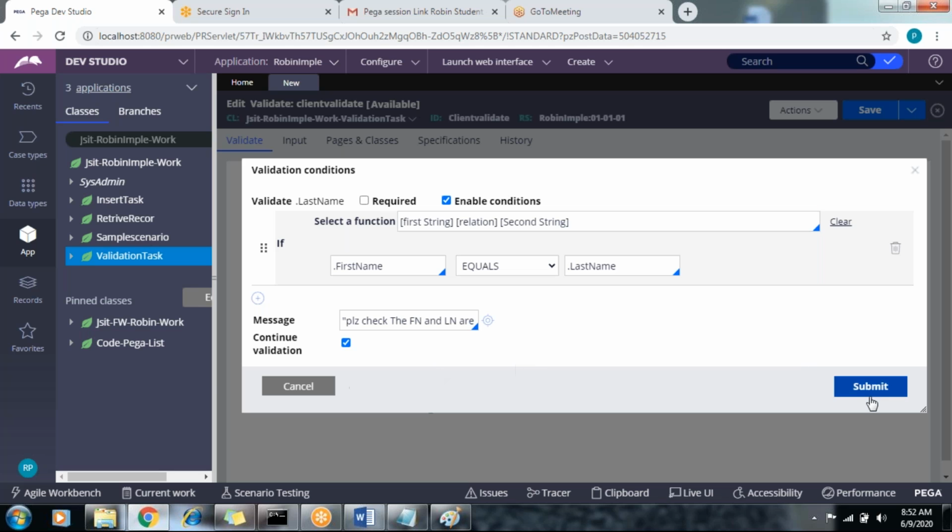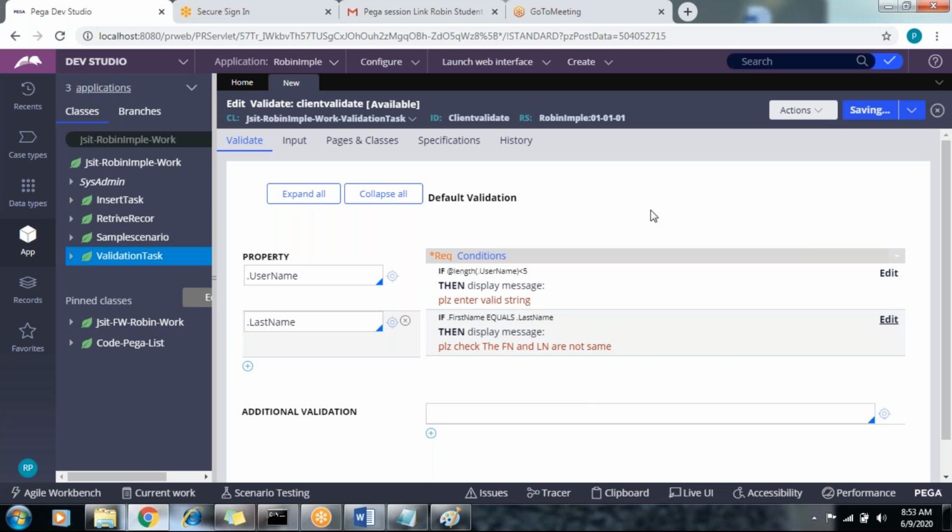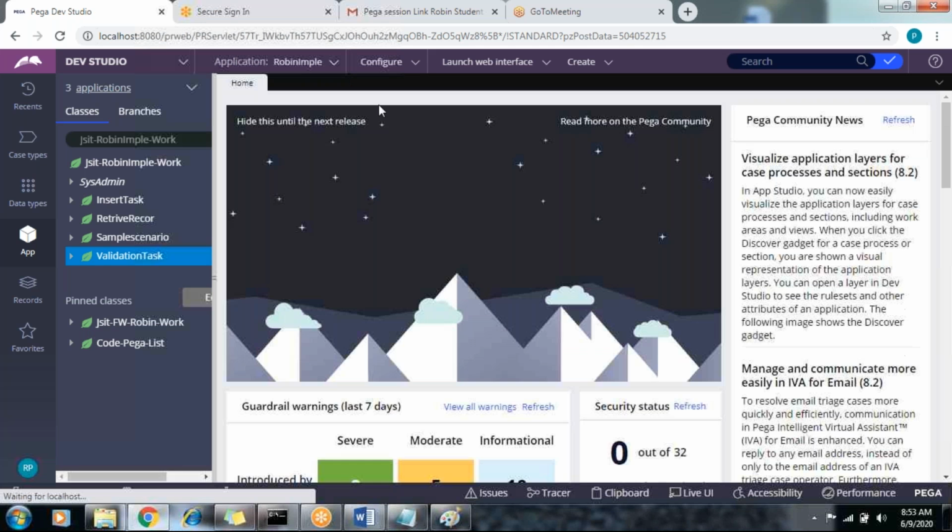This is one type of validation. We have multiple, not only these two. I just applied validation for these two properties. Click on the validate rule, where you can call this validate. Okay, it's fine. So let's save it now.